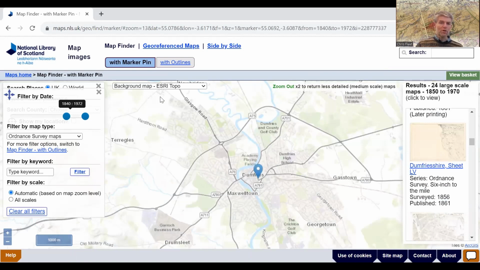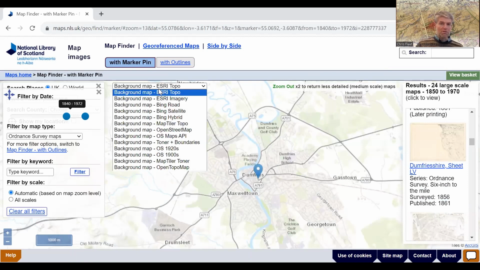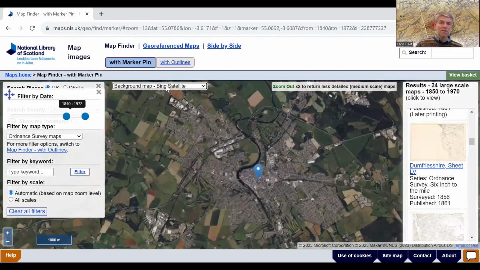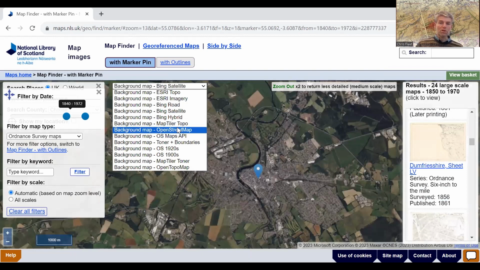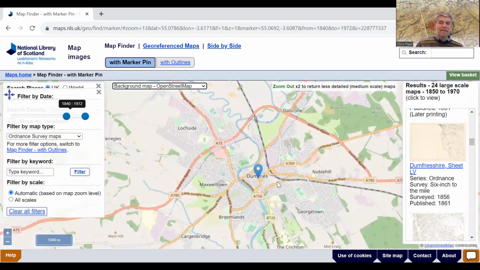It's possible too to change the background map layer. I could change it to, say, a satellite image or something like OpenStreetMap. And it's the same search process.